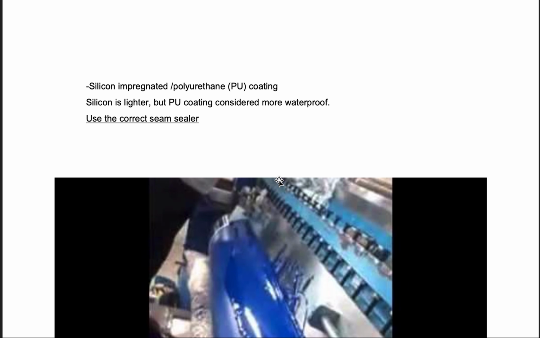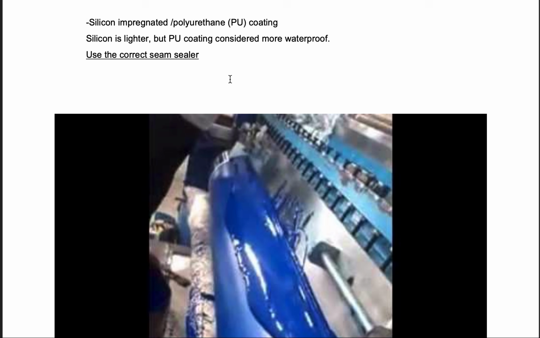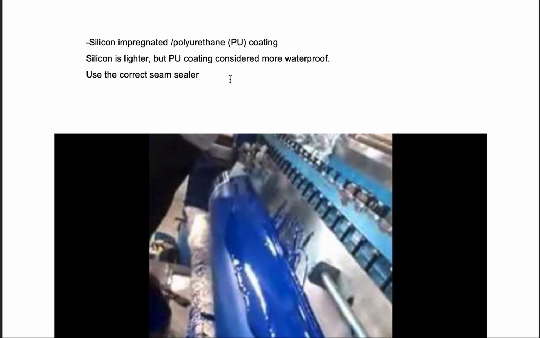The last finishing that we're going to talk about is waterproofing a woven fabric, and this is done in two primary ways. It can either be silicone impregnated or polyurethane coated. I'm not 100% sure on this, but I suspect they call it silicone impregnation because it's coated on both sides, whereas a polyurethane coating, I think they only put on one side.